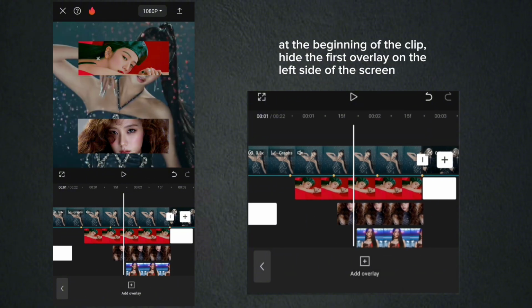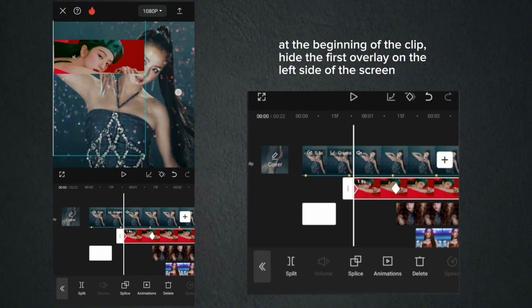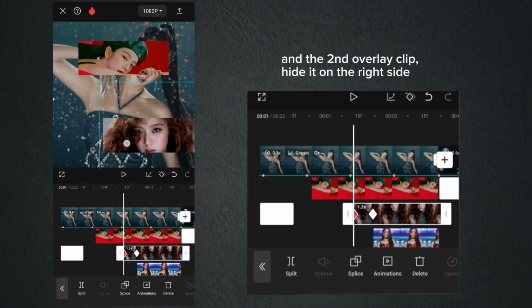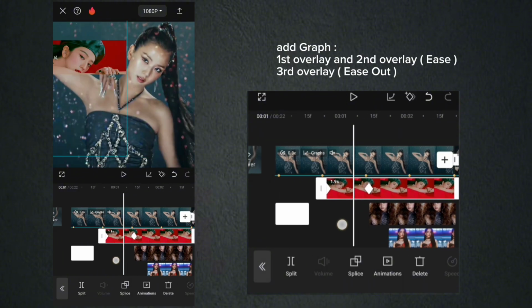At the beginning of the clip, hide the first overlay on the left side of the screen. And the second overlay clip, hide it on the right side. Then on the third overlay clip, make it smaller like this. Add graph.